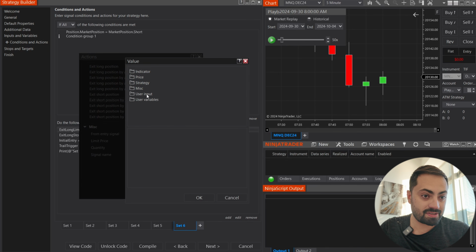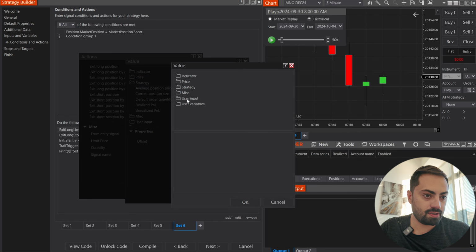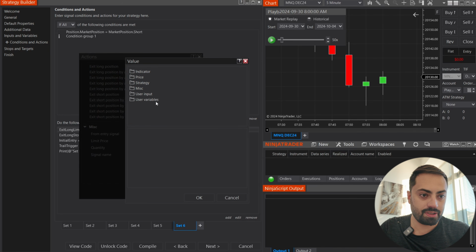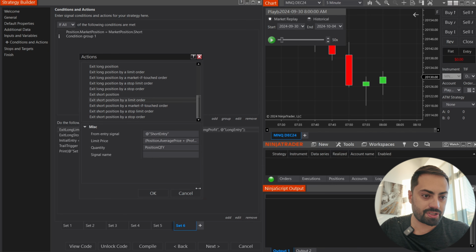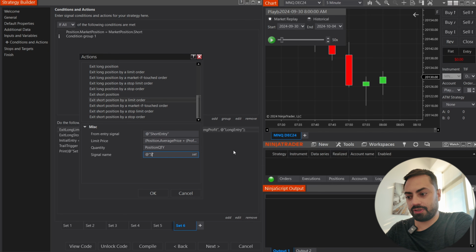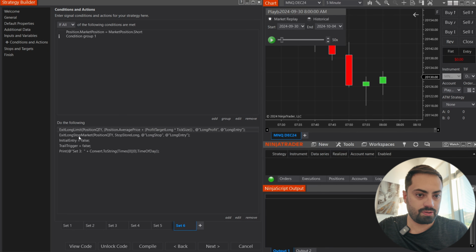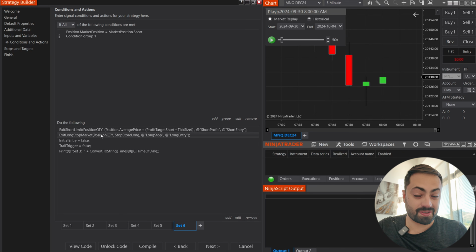Your limit price, strategy, average position, ticks, user input, profit target, short. Quantity, user input, position quantity, signal name, short profit. Perfect. Let's go to our stop order.